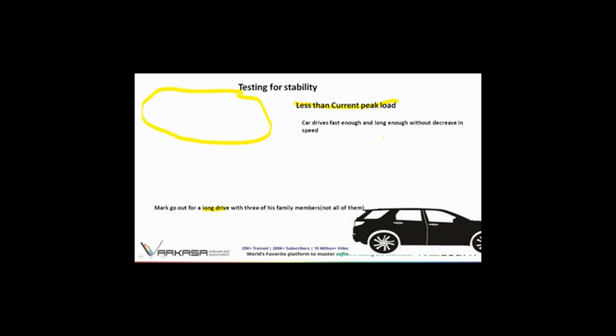Similarly, the Gmail application, which we have been taking as our example, we test for stability as well. And this is a completely different test from testing the speed. You see, Mark is doing two tests. One is he went for a short drive, testing for speed. The second test is he's going for a long drive with fewer people. Similarly, for the Gmail application, we do two tests. One is for the speed, and once that is done and you're satisfied, then you go for the next test, which is testing for stability.